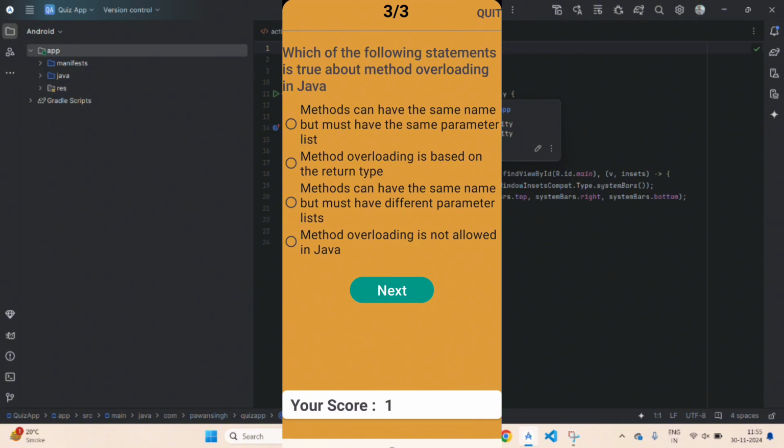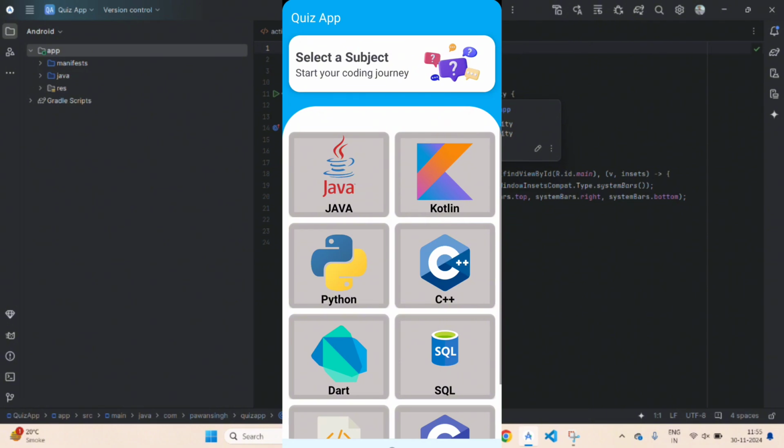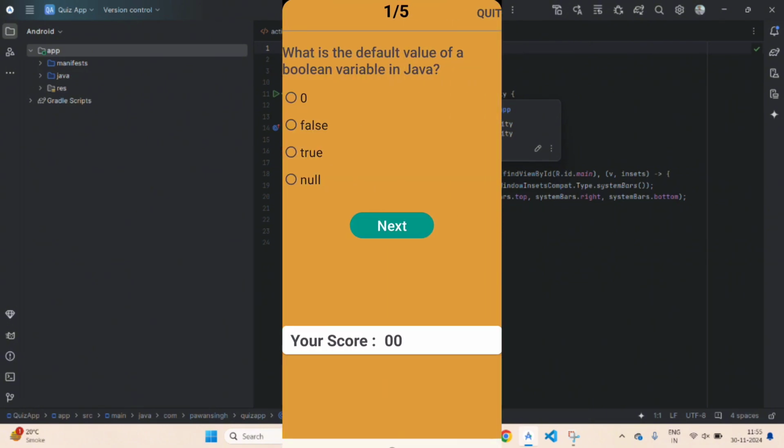you can see here in first option, click on next, you can see the correct was 1 and I had 2 wrong answers, and I attempted 3 questions. And here you can see the progress bar which shows my score, which was 1 out of 3. And when I click on the home button, you can see I will go directly to the home and I can give any other subject test.